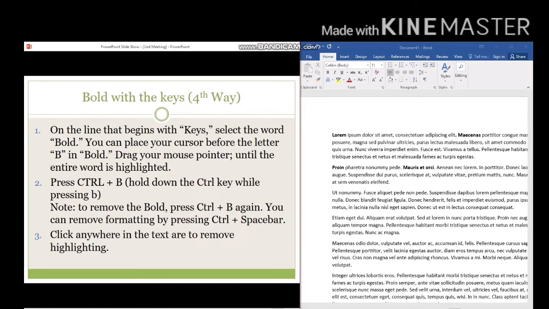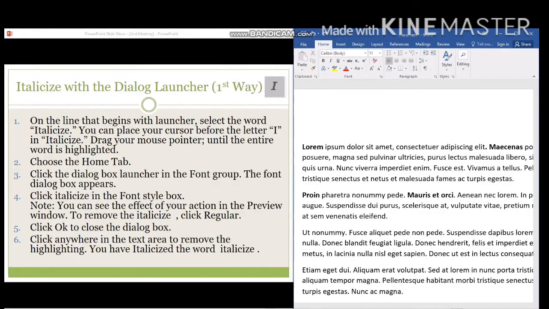So next, alright, the next topic is italicize with the Dialog Box Launcher. First way. On the line that begins with launcher, select the word italicize. You can place your cursor before the letter I in italicize. Drag your mouse pointer until the entire word is highlighted.